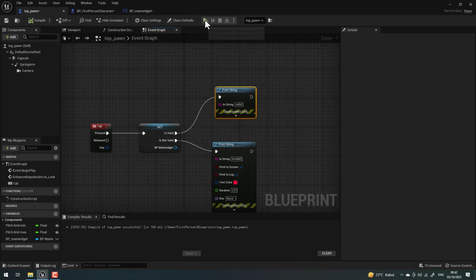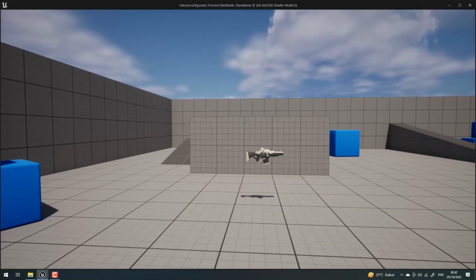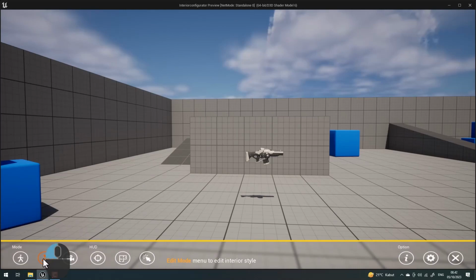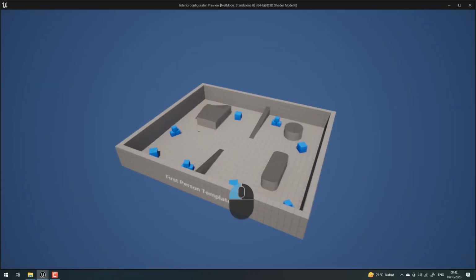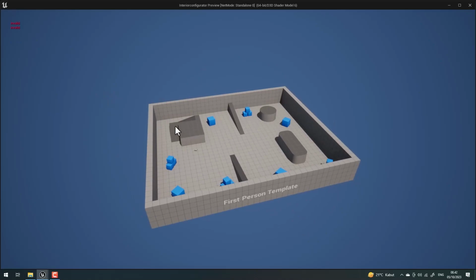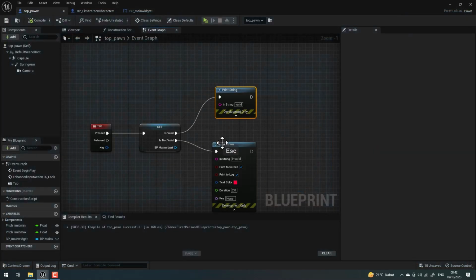Press compile and perform a test. When we are in the top pound, press tab and the first data that comes out is invalid. This means we will use the invalid output to activate the tab menu.